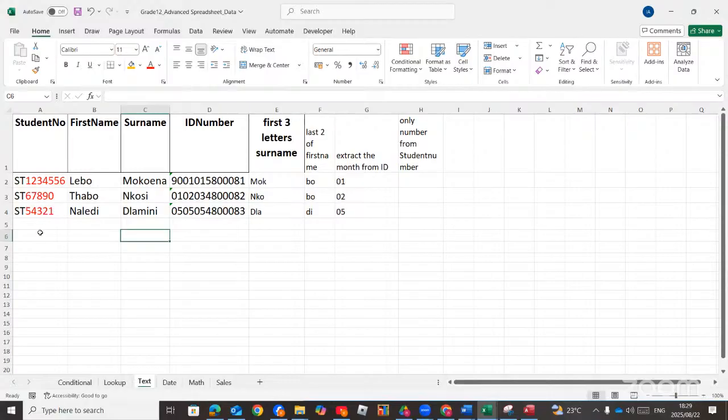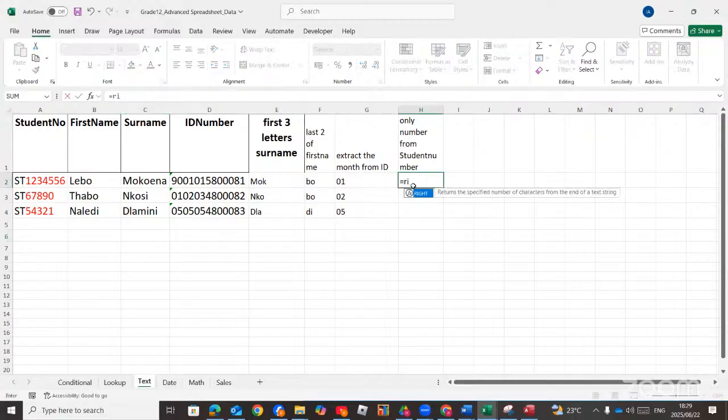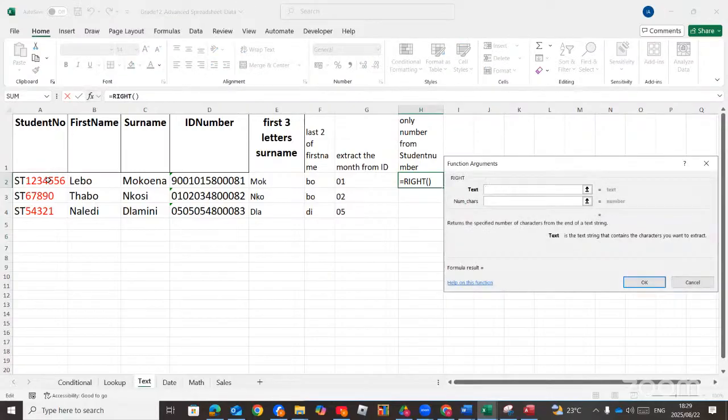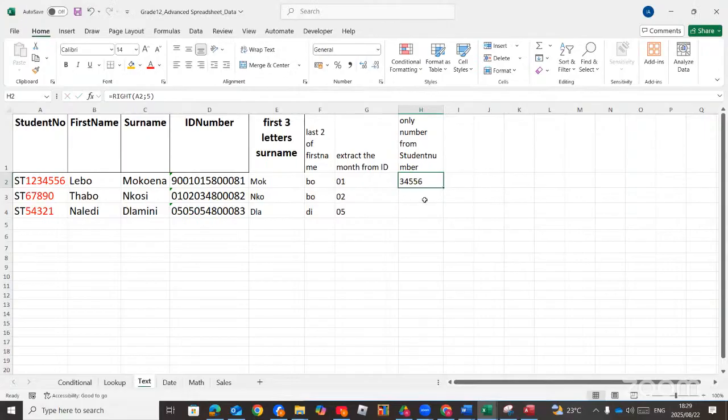Now, if they do not have an equal number of characters, you cannot just say right. Because if I say equal sign right of this one, and then I say 5, 1, 2, 3, 4, 5, 6, 7. This is 5. So if I say 5, not all of them will be displayed. You are going to get it wrong. So whenever we have this kind of situation, we have to use a combination of text functions. Now, how do we use a combination of text functions? And that is our next topic.